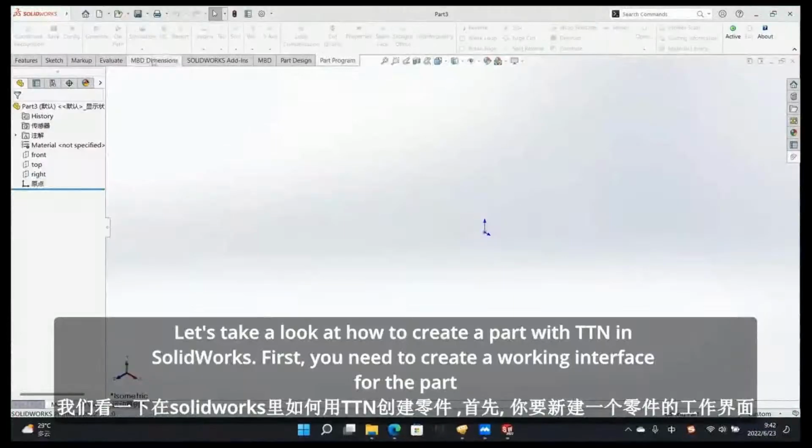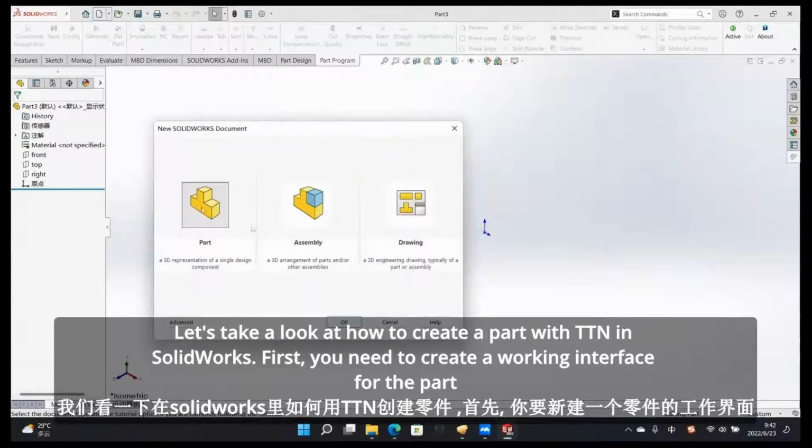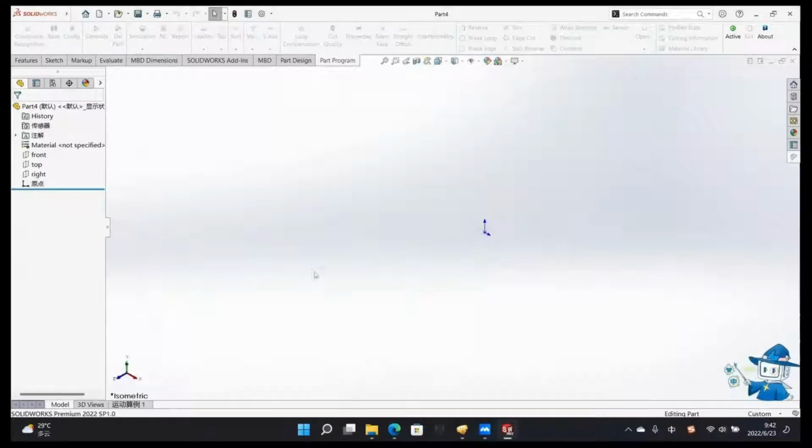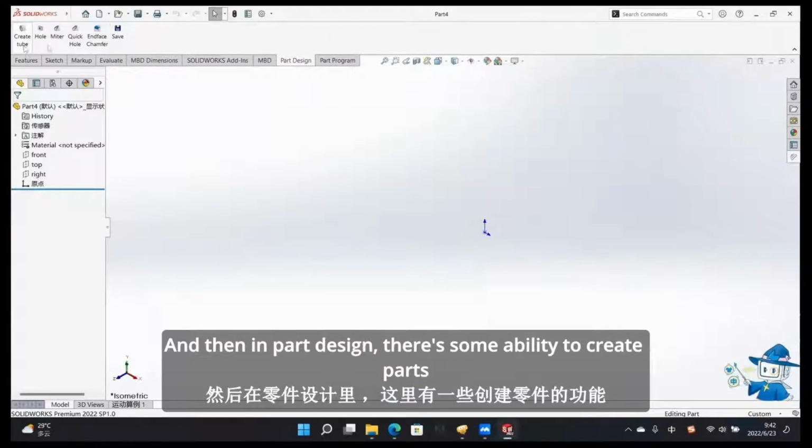Let's take a look at how to create a part with TTN in SolidWorks. First, you need to create a working interface for the part. And then in part design, there's some ability to create parts.